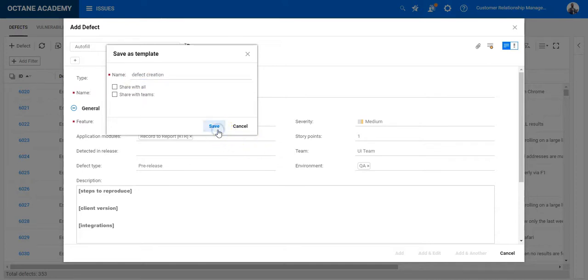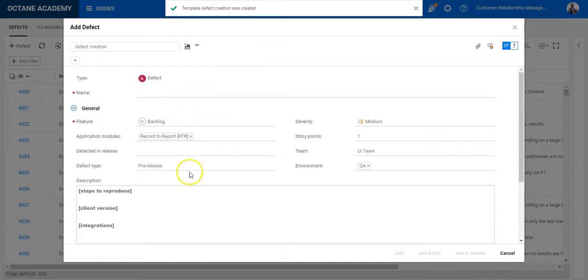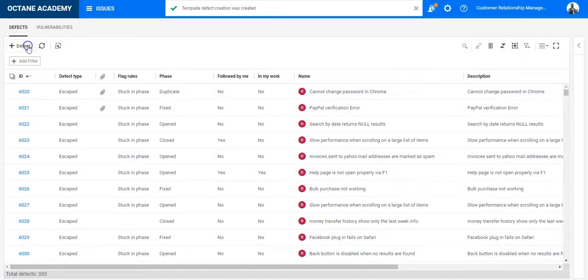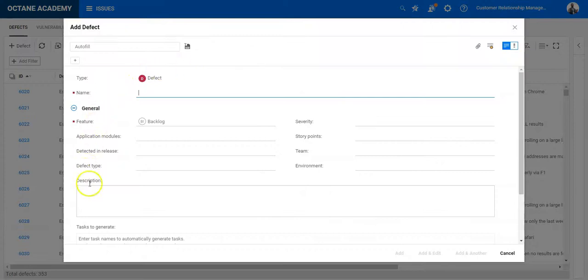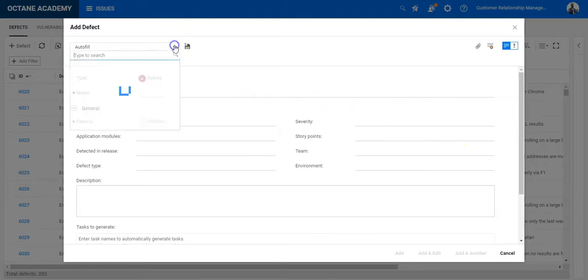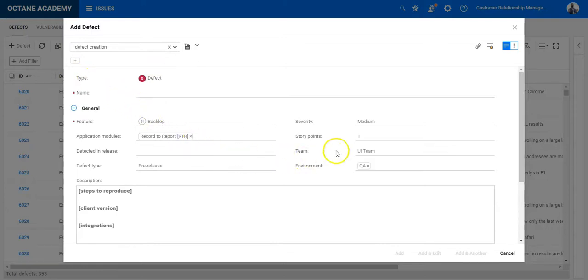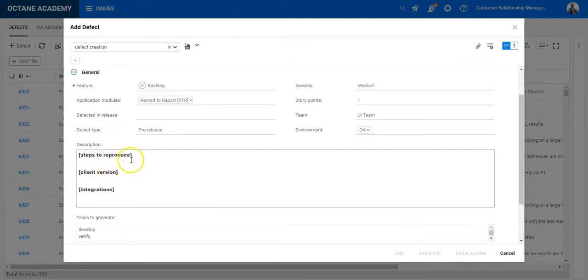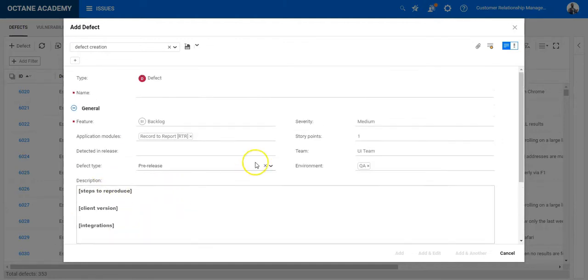I save it here, and now this is saved. Once I go out here and come in again, you will see that the whole mask is empty, and I need to refill all those values again. Or you can now, as you have saved it, say defect creation, and it will populate the data as you have defined, and you don't have to do it. So also the tasks and the structure for your description field are here.